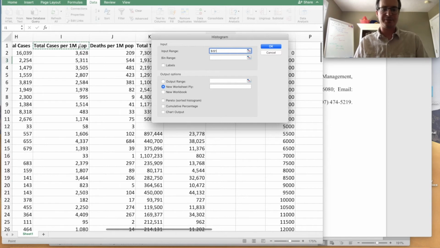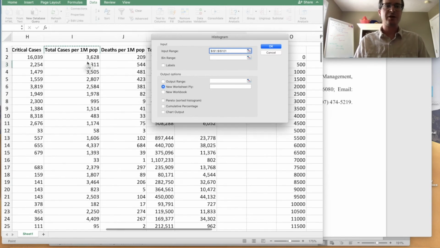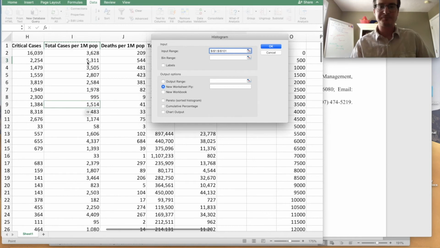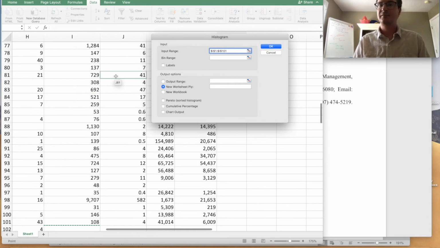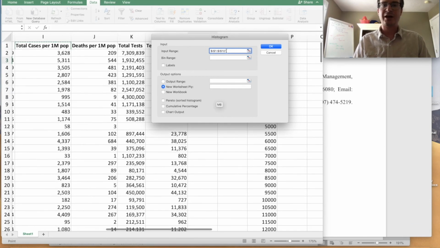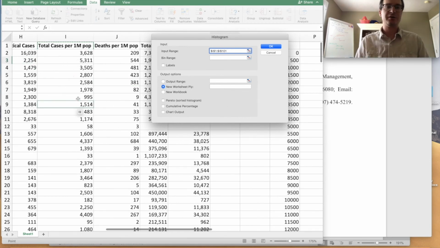I click on the label or the title. A quick way to highlight a column from top to bottom is you click on the label and then you do Shift Command down if you're on a Mac, Shift Control down if you're on a Windows machine. And now I have I1 to I101. That also tells us how many countries we have, right? That's how many countries are in this data set: 100 countries, because I included the label.